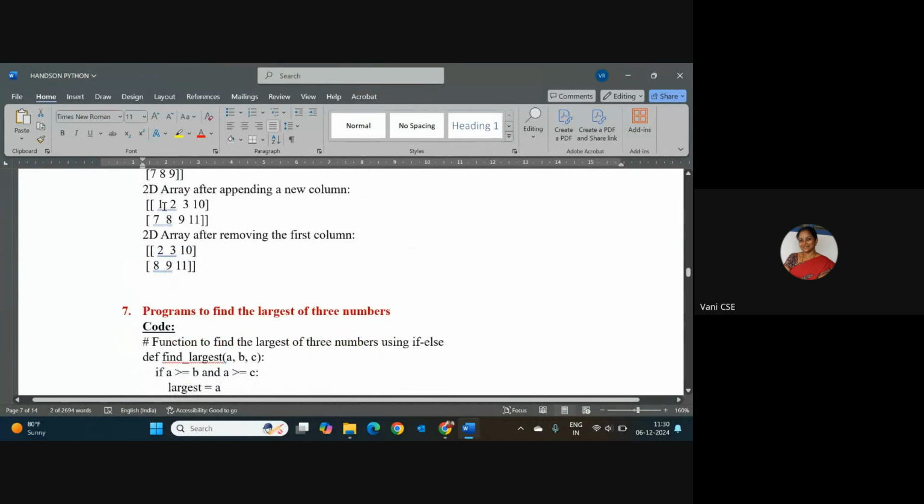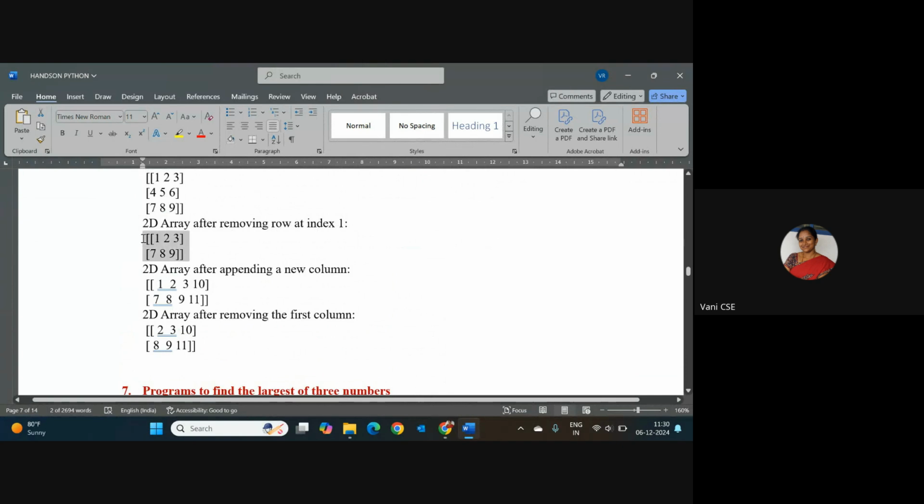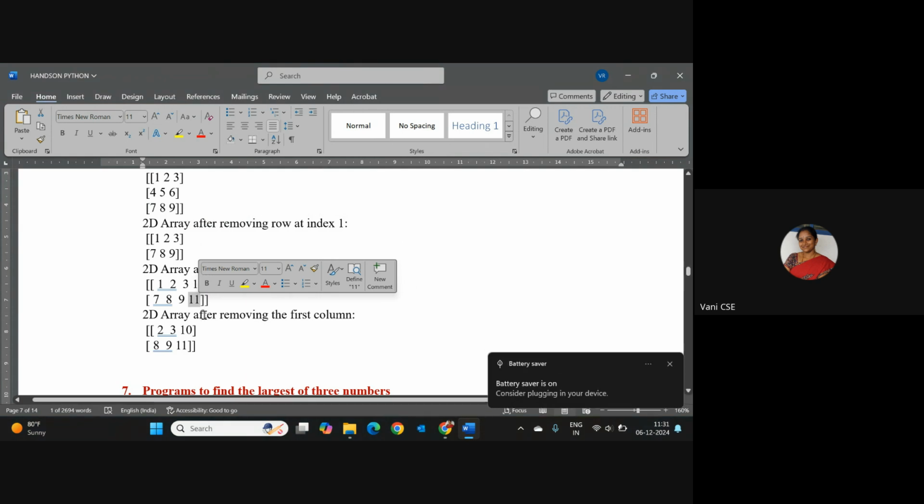So 1, 2, 3, 7, 8, 9 is my previous output. Now it is 1, 2, 3, 10, 7, 8, 9, 11. Where do this 10 and 11 come from? 10 and 11 come from the append function, along axis 1 as I have said. So it has to be added along the column and appended here as 10 and 11.